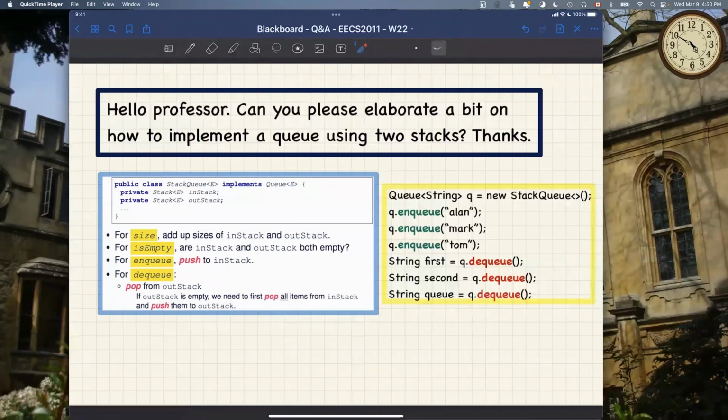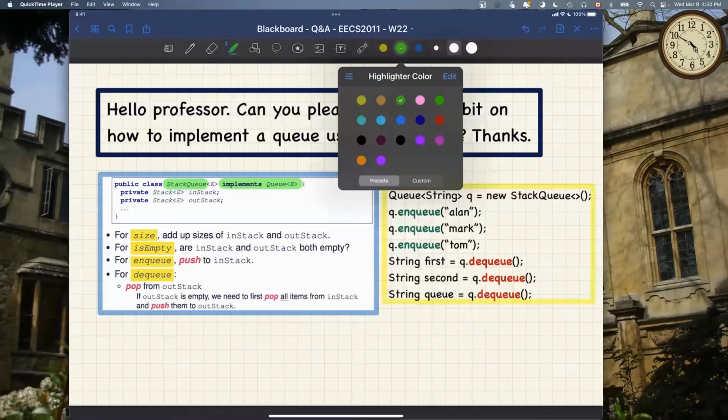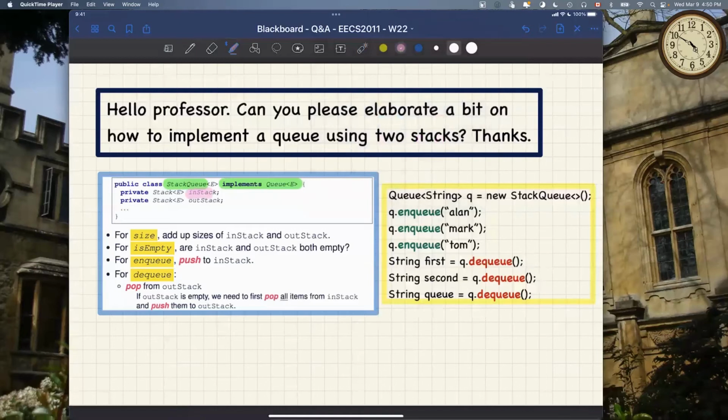First of all, realize that the stack queue class that you're going to create will implement the same queue interface, like the circular array queue, the array queue, and link queue, right? They are all implementing the same queue interface. And we actually got 2 attributes over here. We got in stack and also out stack, right? We'll see exactly how they work in a moment, but both of them are simply just stacks.